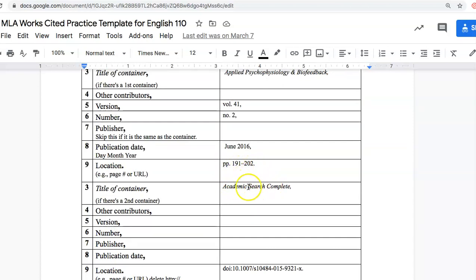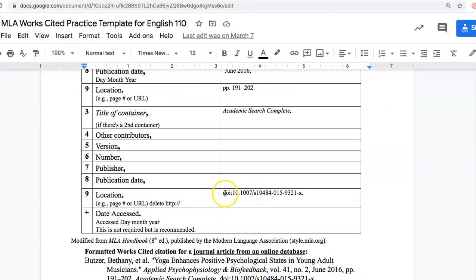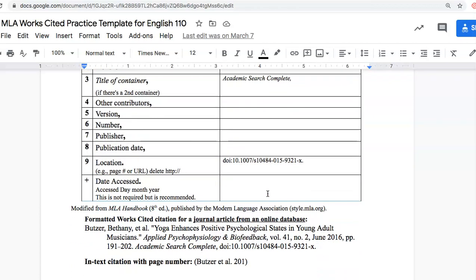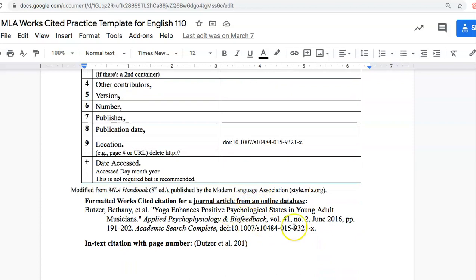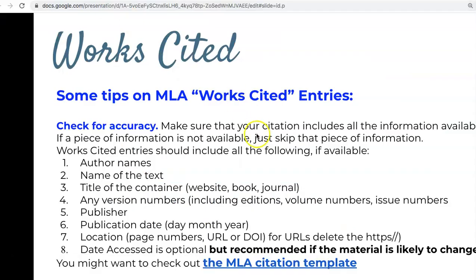The title of the container, I found it on Academic Search Complete. DOI, which stands for Digital Object Identifier. Usually journal articles have this. And then you just squeeze it all together and add your hanging indent, and that is your citation. So that is another approach that you might use as you're deciding how you want to approach citing things.